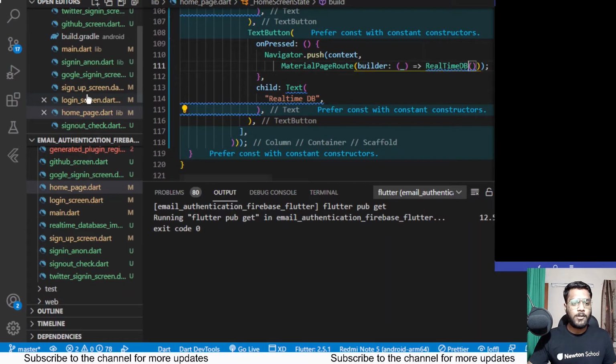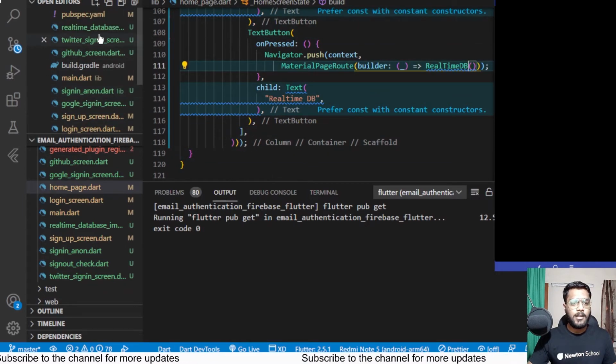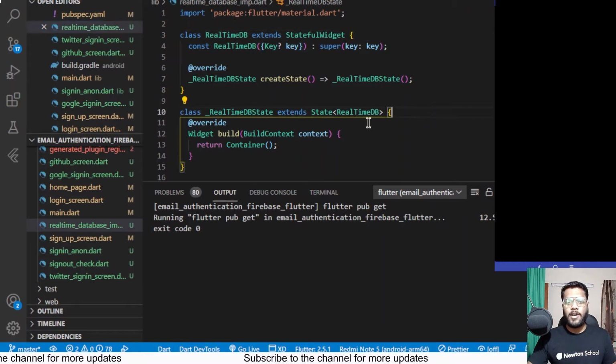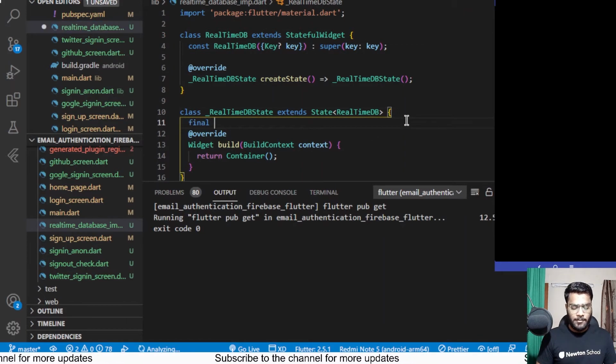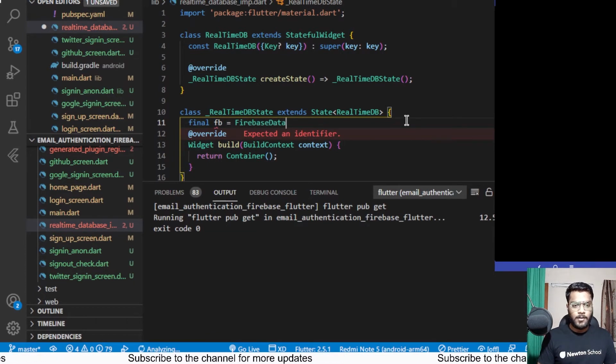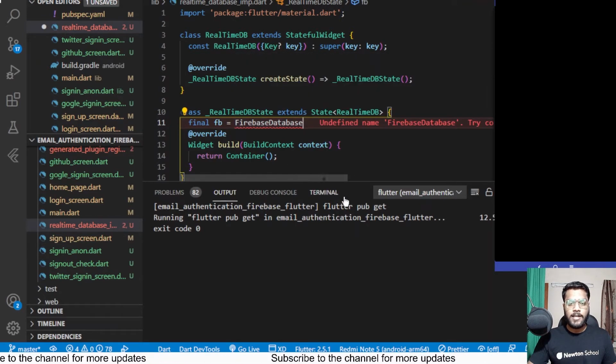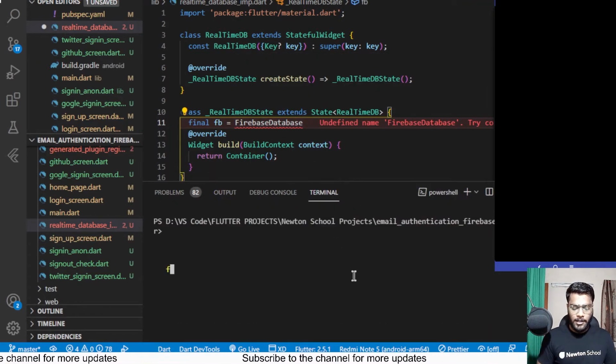Now going back to the real-time DB screen, that is the real-time database screen, and herein I need to first initialize the Firebase database instance. So I'll be creating a variable for that and naming it as FB. So Firebase database, and it is not showing me a suggestion for this. I guess I need to run the flutter pub get command again.